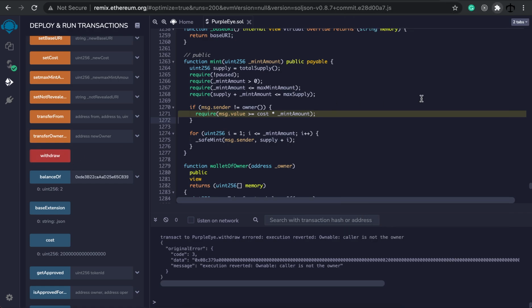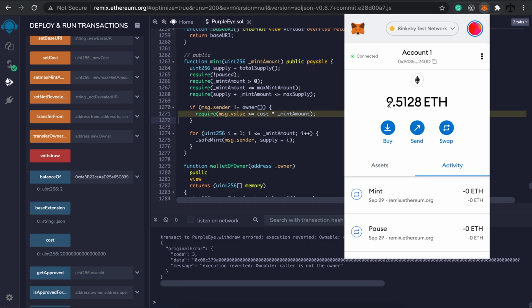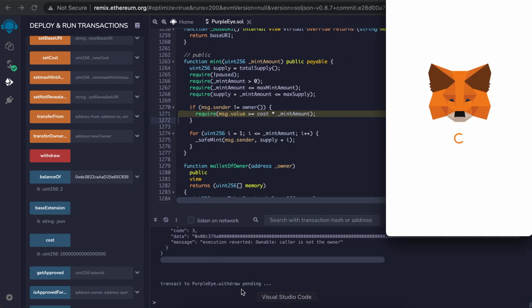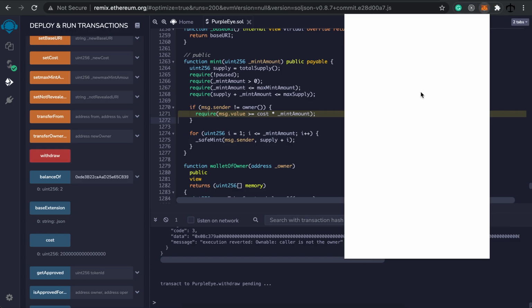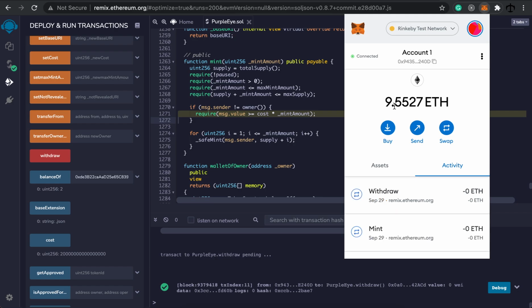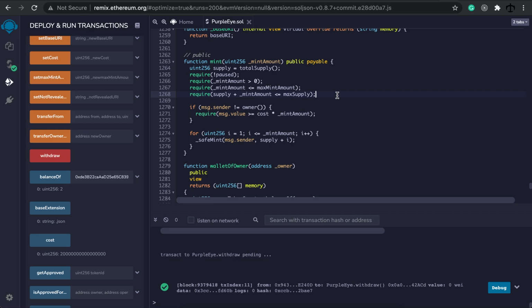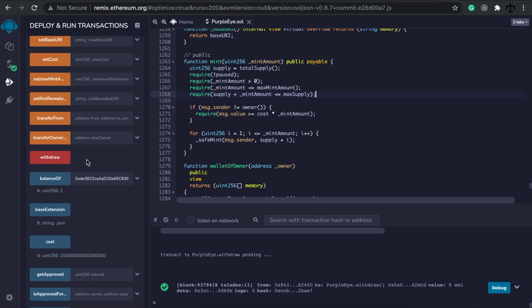Before I call this, I want to verify how much ether I have in my account. And this is 9.51. If I click withdraw, it's going to kick off a transaction. And once it's successful, we should see the total 9.51 change. And indeed it did. I withdrew all the funds from this contract that people have paid to mint, right? And you can call this over and over again.